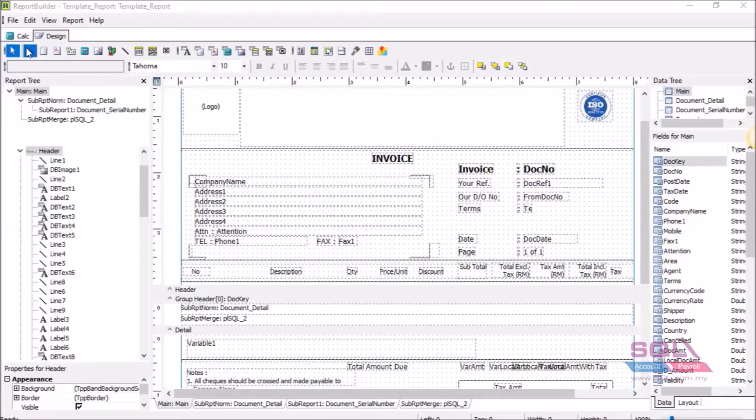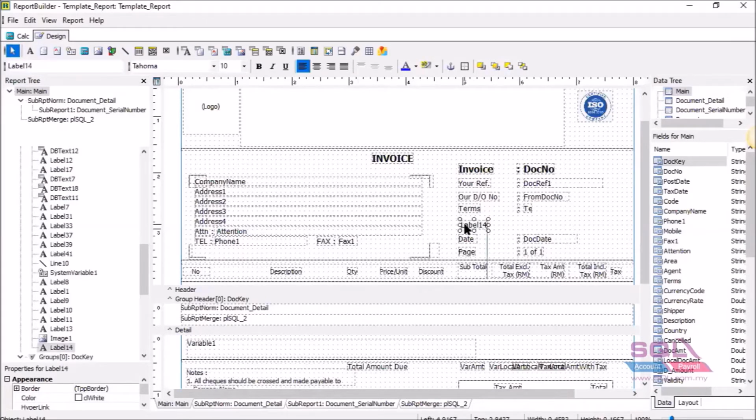You can go to the label here, click label, and then point where I want it to be located for the agent. I put it under the terms, here. There's a label 14. I want you to see on the screen here: you can see there's a label 14, named as agent now. So you can type agent.